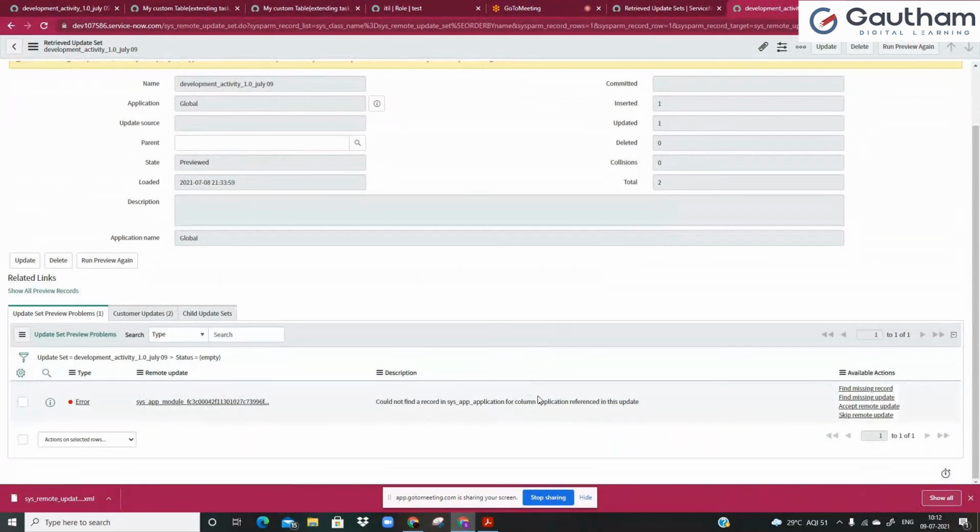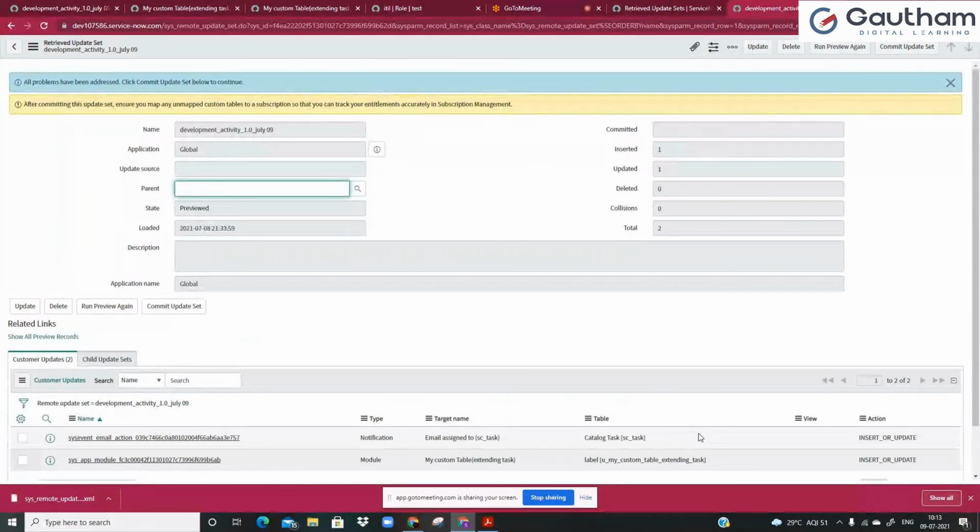Now I can choose one of these options. For now, I will select accept remote. Accept remote means I'm telling the system, okay, that's fine, whatever is available, just retrieve that. I'll repeat: accept remote is because you say, I understand there's an error, but whatever limited data I've captured, just push that for me. I'm giving that instruction to my system. Now it says that all the problems have been addressed, and you can click on commit update set to continue.